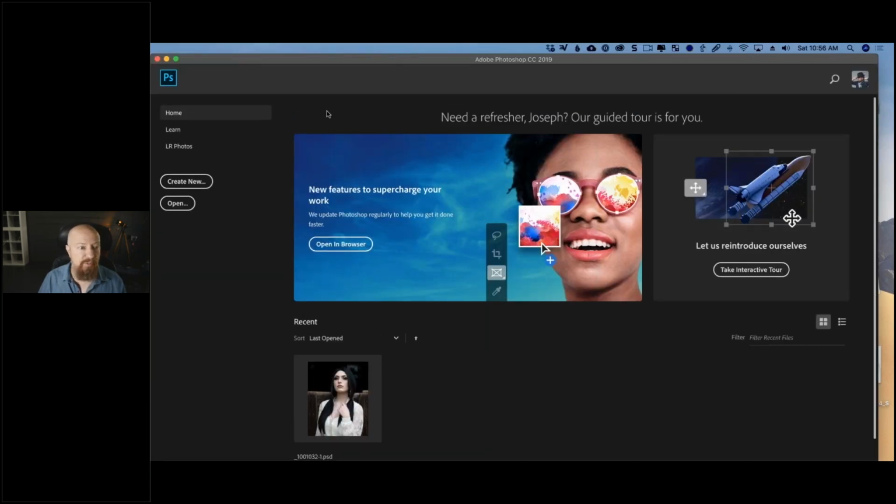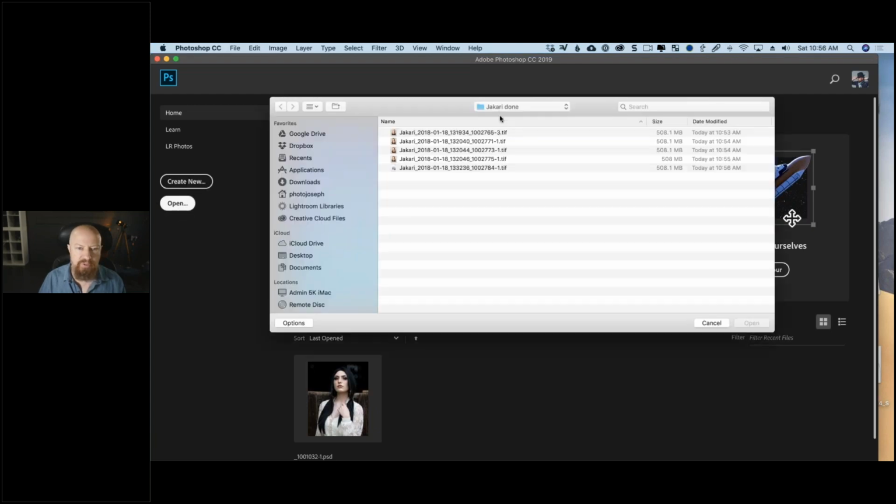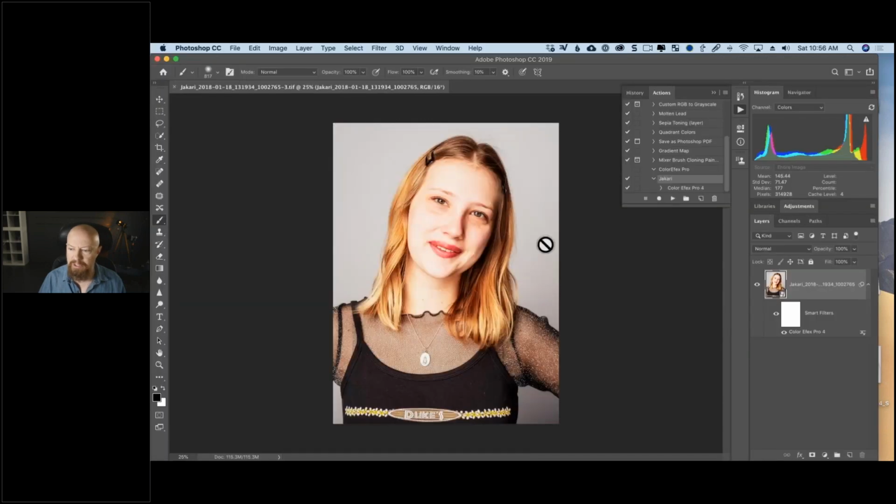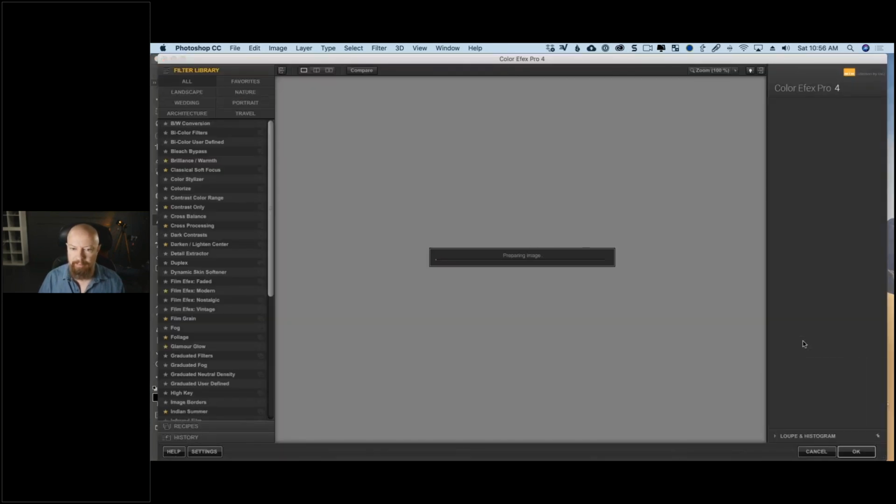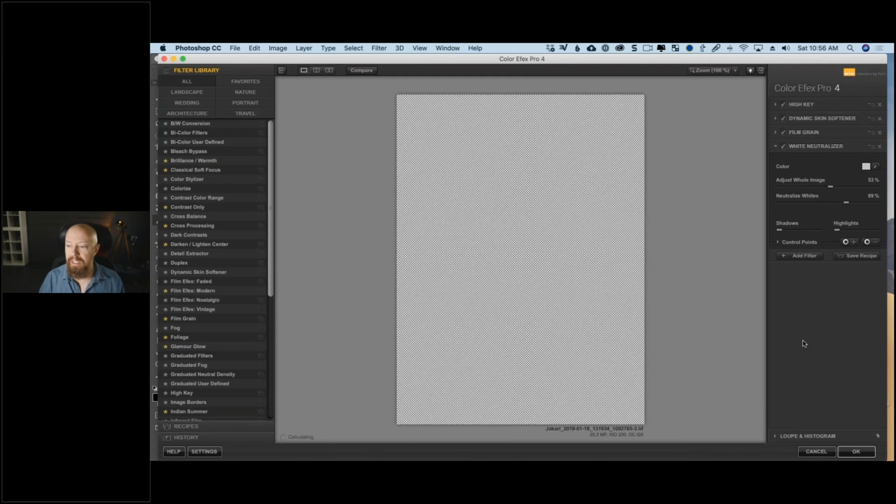Let's see here. That has now finished. So now I can go in and I can open those files. Now these were opened as TIFFs. Hopefully I didn't make a mistake. Yeah, opening as TIFF is just fine. We still have the layered TIFF files, do have layers in them. And if I open up the Color Efex Pro in here, then we can see exactly what was applied and make any changes that we might need in there.